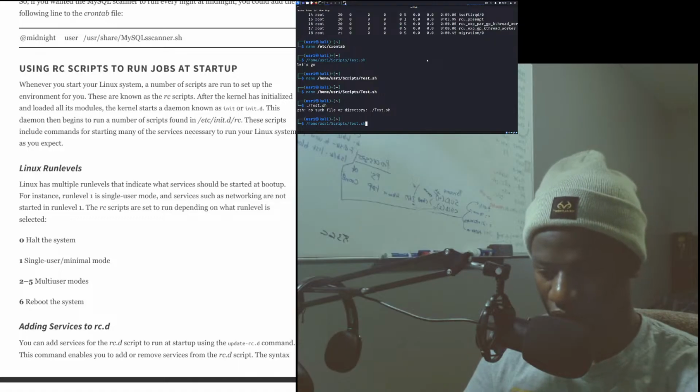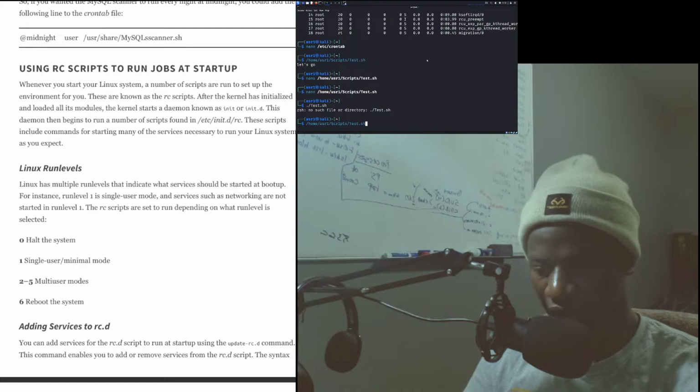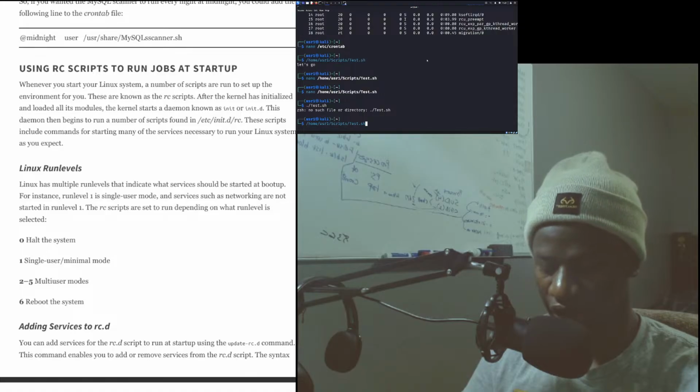All right. Linux run levels. Linux has multiple run levels that indicate which services should be started at boot up. For instance, run level 1 is a single user mode, and services such as networking are not started in run level 1. The RC scripts are set to run depending on what run level is selected: halt the system, single user slash minimal mode, multi-user mode, and reboot the system.